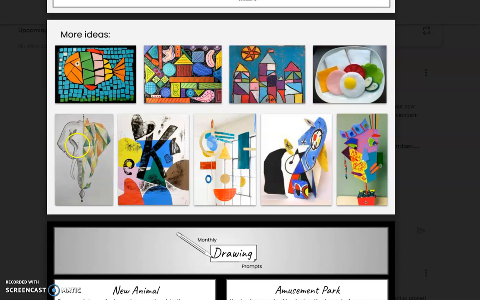Now your project can be realistic or abstract. So in this drawing of an elephant, we have half of the drawing realistic, whereas the other half is abstract. This project here is a printing project, so we have different shapes of color with different shapes stamped on top. And then these last three projects are all sculptural.